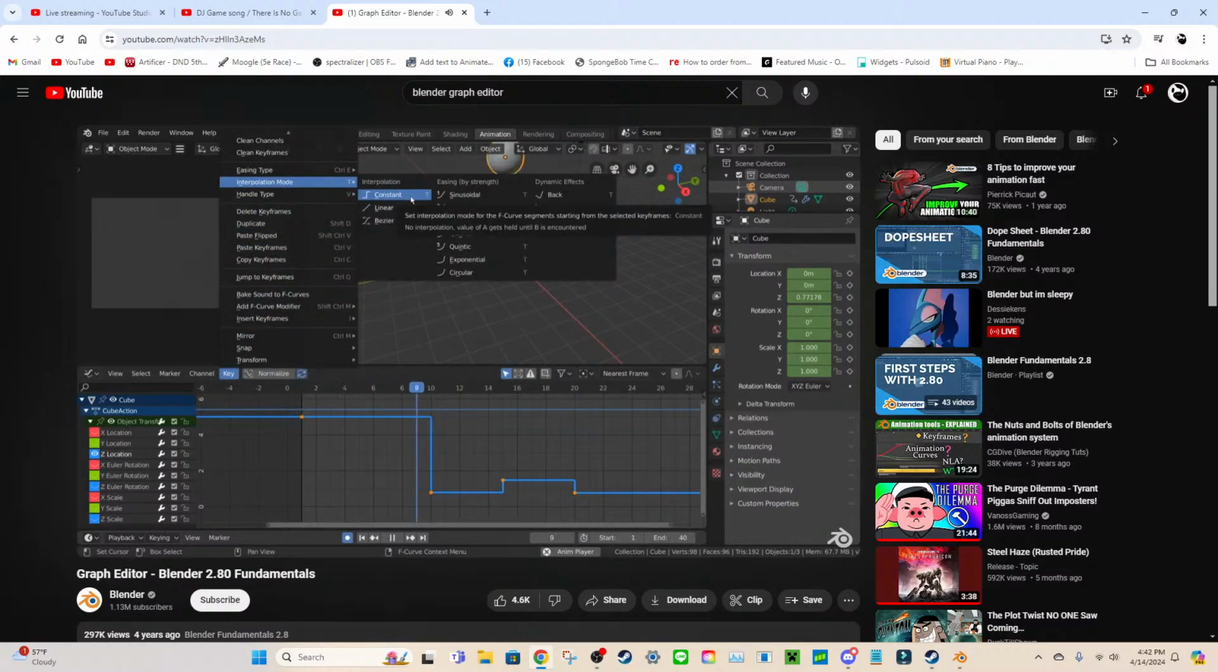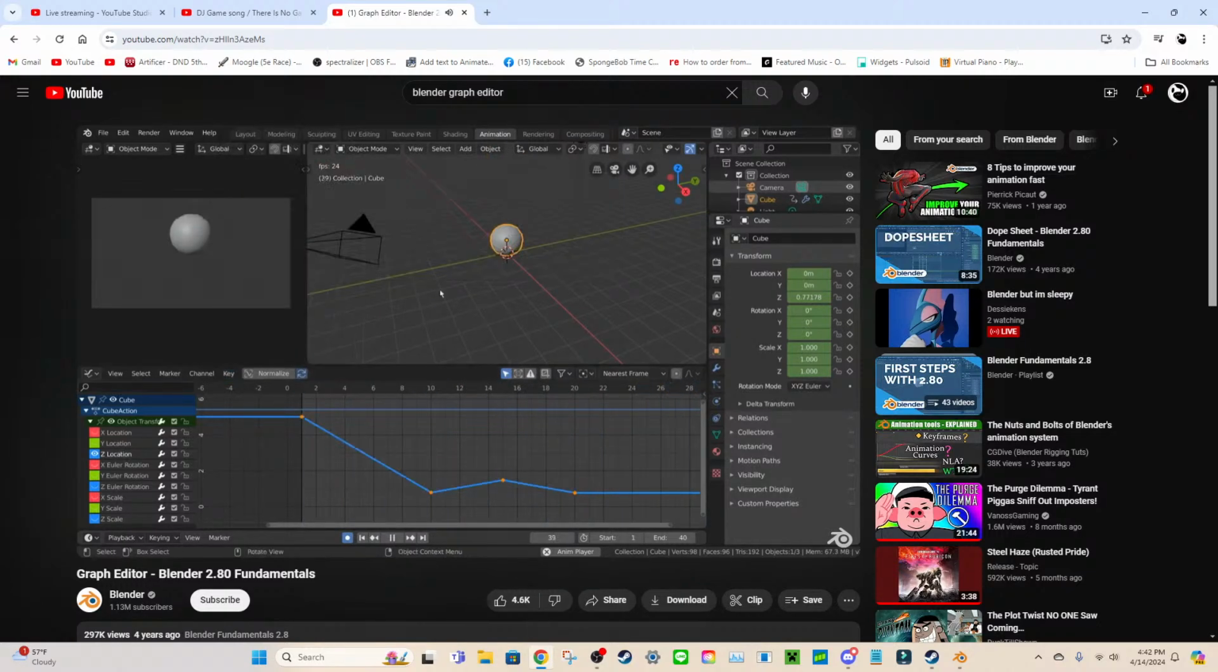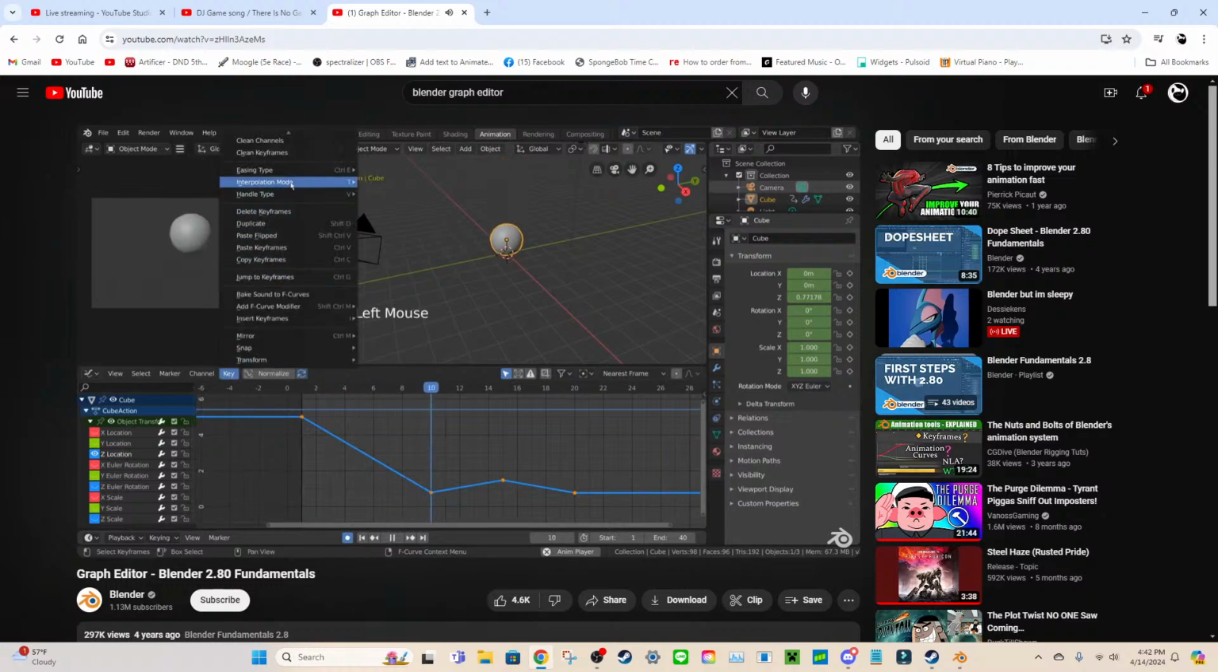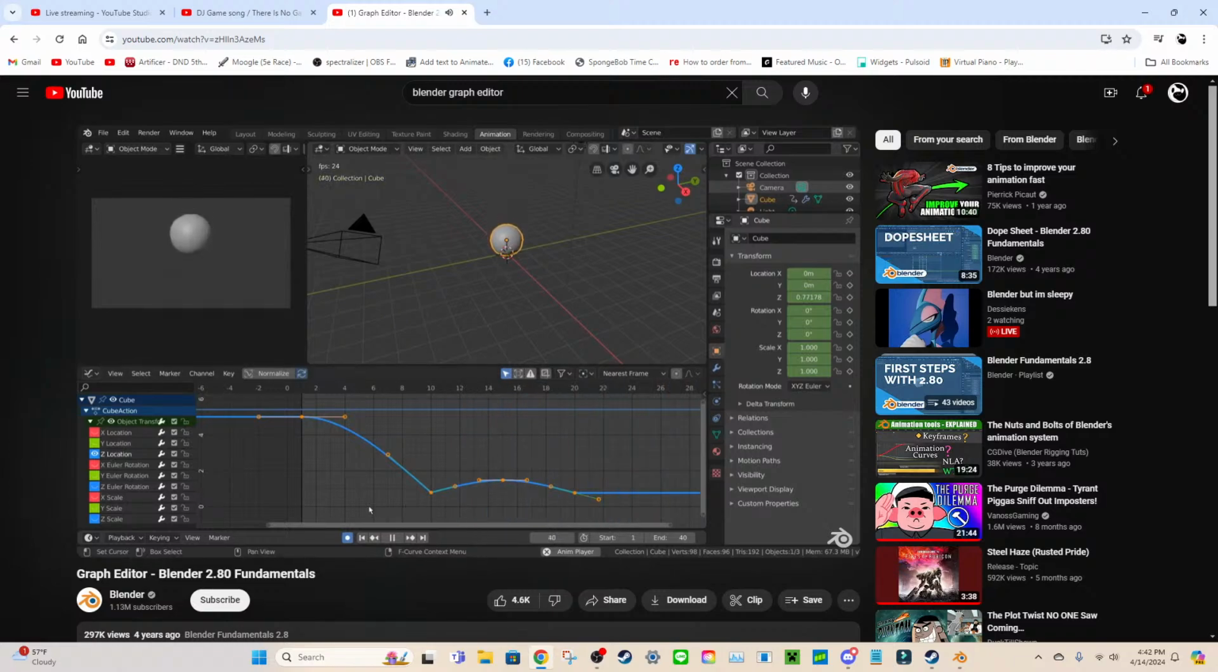As you can see, each of the interpolation modes has an icon that represents what the curves look like when in that mode. Feel free to test out these modes to better understand them. Bezier, however, is the default, and we'll be changing ours back to Bezier for now.